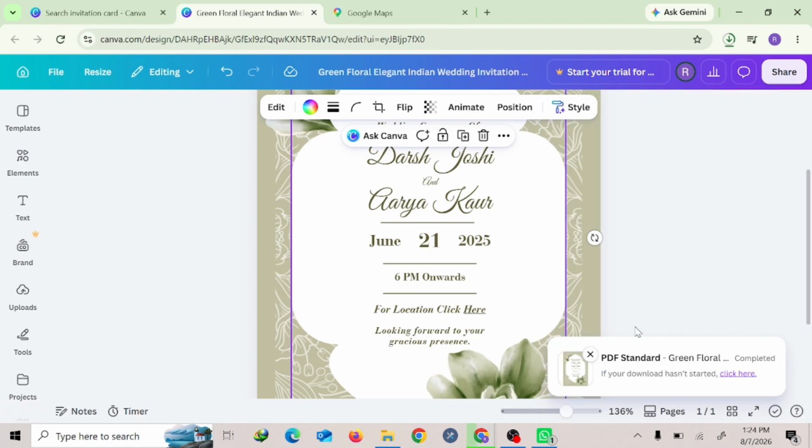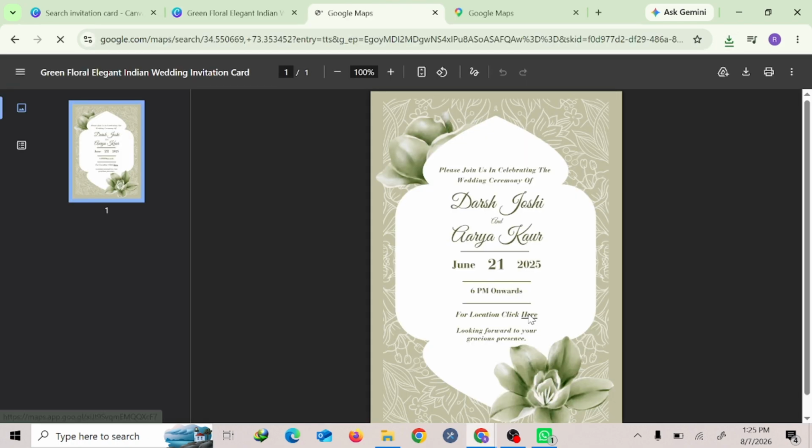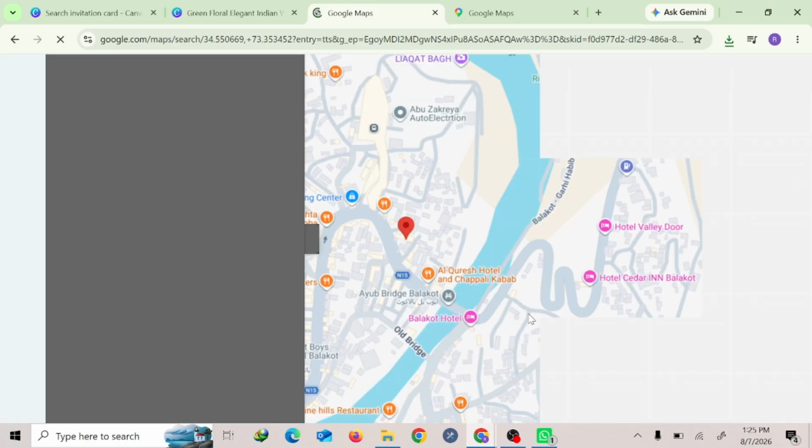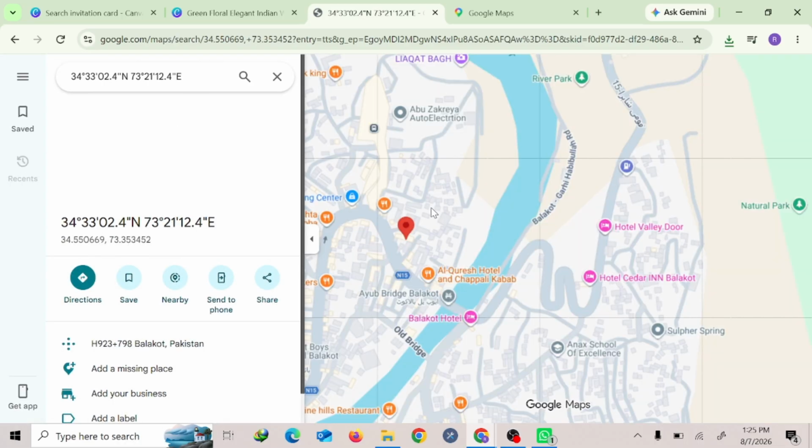Once the PDF is downloaded, open it and click on the Here text. You'll be taken directly to the location in Google Maps. And that's it.